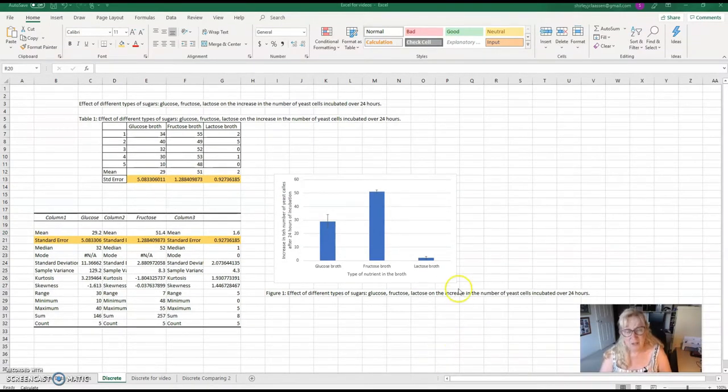So there we have it. We have found our standard error, or you might have chosen to go with the range. We have plotted the data, we've included the error bars, and this little graph is ready to go straight into your report with the heading underneath.